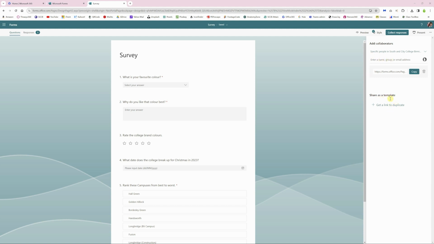We can also share it as a template. So we can click here and get a link to duplicate it, and then we can share it with others so they can create their own form based on this form here.